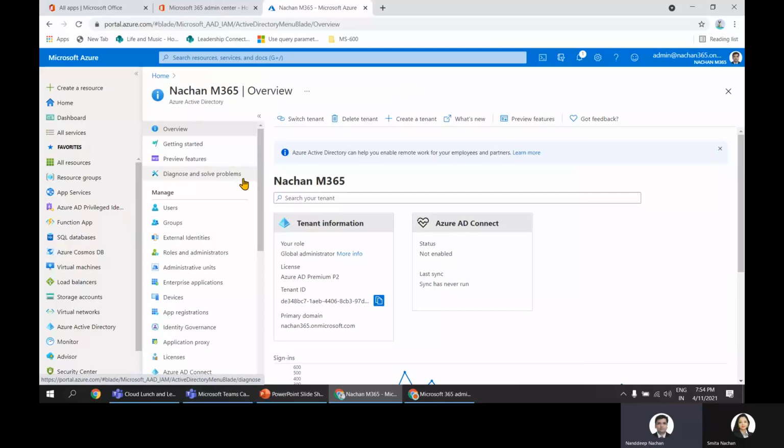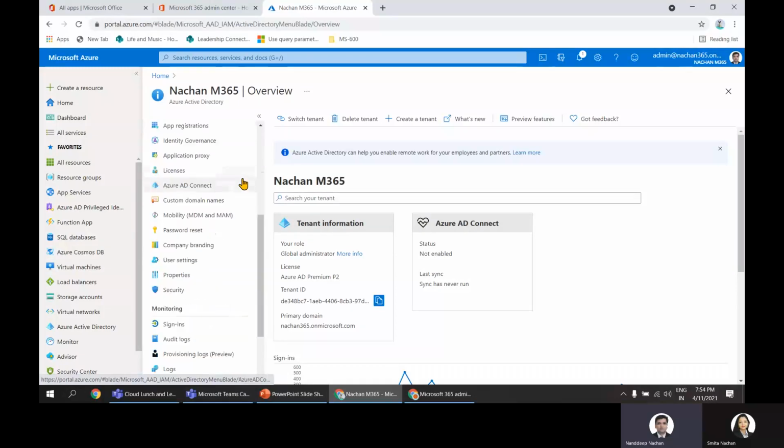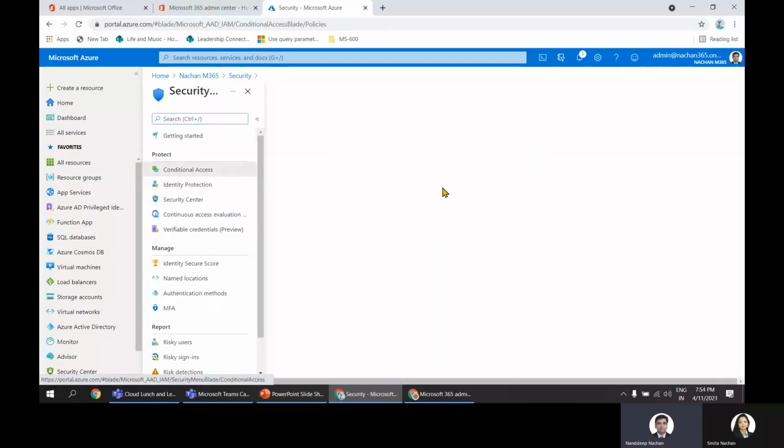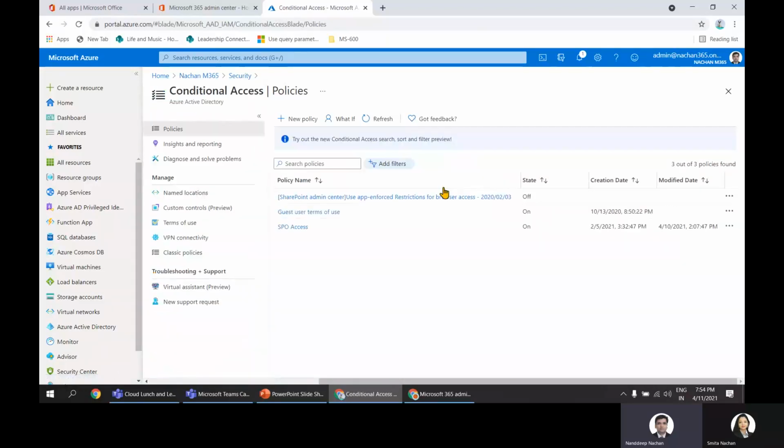Then, to take it one step ahead, we can go back to Azure Active Directory, and from here we can click on the security portion. Under security, we have something called conditional access, and using that conditional access, we can create a policy and apply that policy on top of that group. So only the users who are part of that particular group will be able to access the SharePoint Online service and not the other members. From here we can create a new policy.